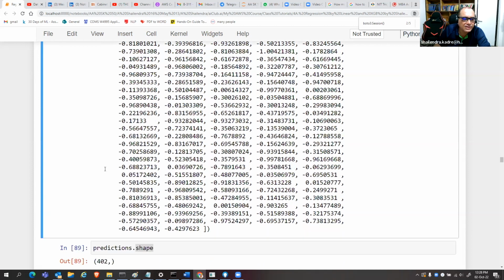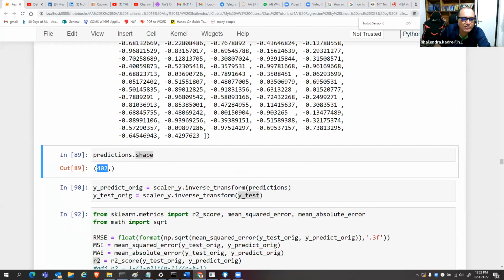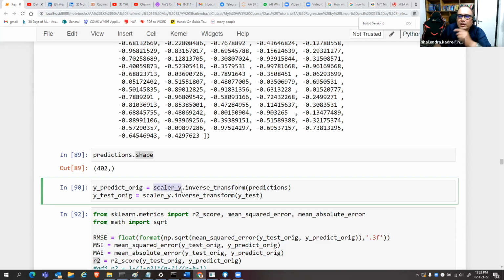Prediction.shape, this is the shape of your test data. Now you have to do the inverse transform. If you have done scaling in scikit-learn, you have to do this inverse transform to get your real values. So scaler.y inverse transform prediction. Prediction is nothing but your y predicted. Y test also we had scaled, so we did inverse transform for that also. Both y predict original and y test original are in real values, in whatever format is expected. You can print and see.